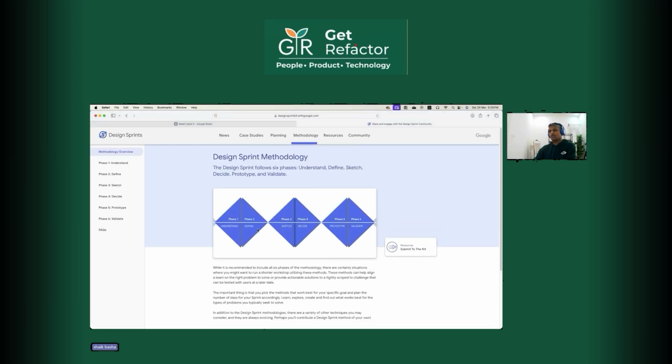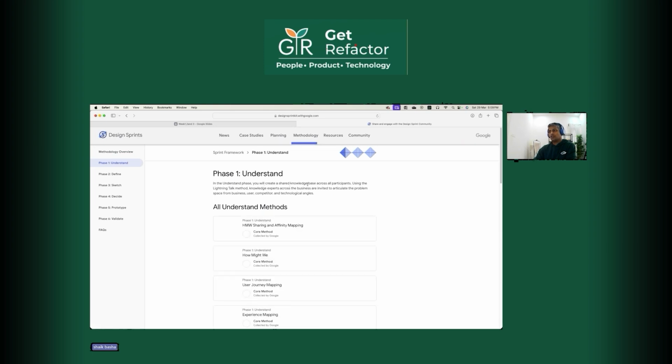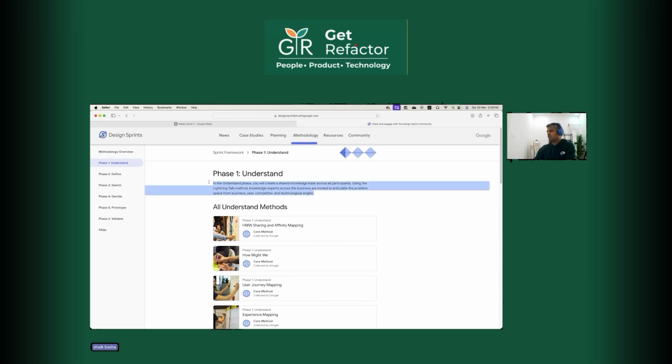Okay, so what's understand? In the understanding phase, you will create a shared knowledge base across all participants using the lightning talk method. Knowledge experts across the business are invited to articulate the problem space from business, user, competitor, and technology. So this is about understanding the context.